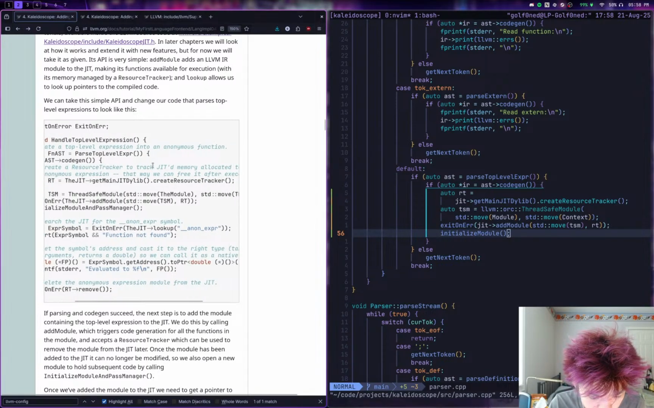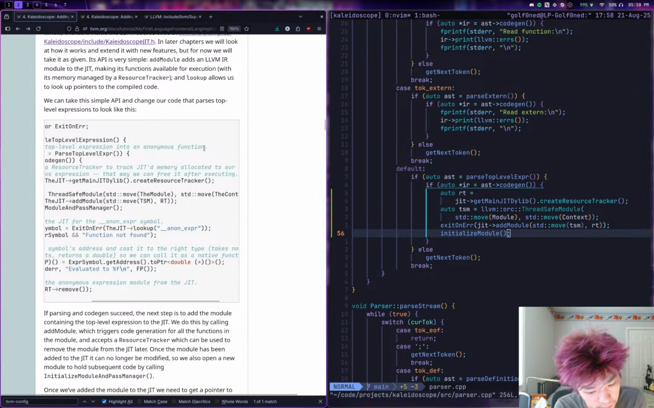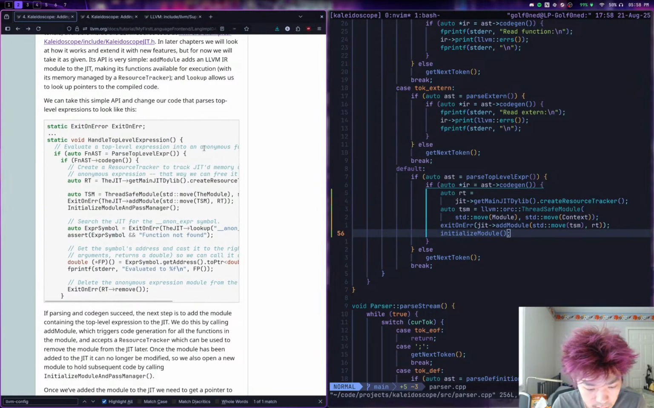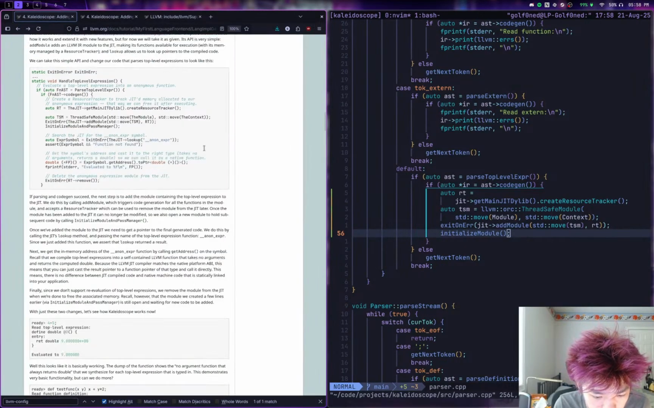Okay, so this creates a resource tracker to track the JIT memory allocated. So then we can free it. Okay, that makes sense. And then next we add the anon-expr. We search for the anon-expr symbol. Cast it to the right type. Then we can call it as a native function. And then we can delete it. Okay, sure.